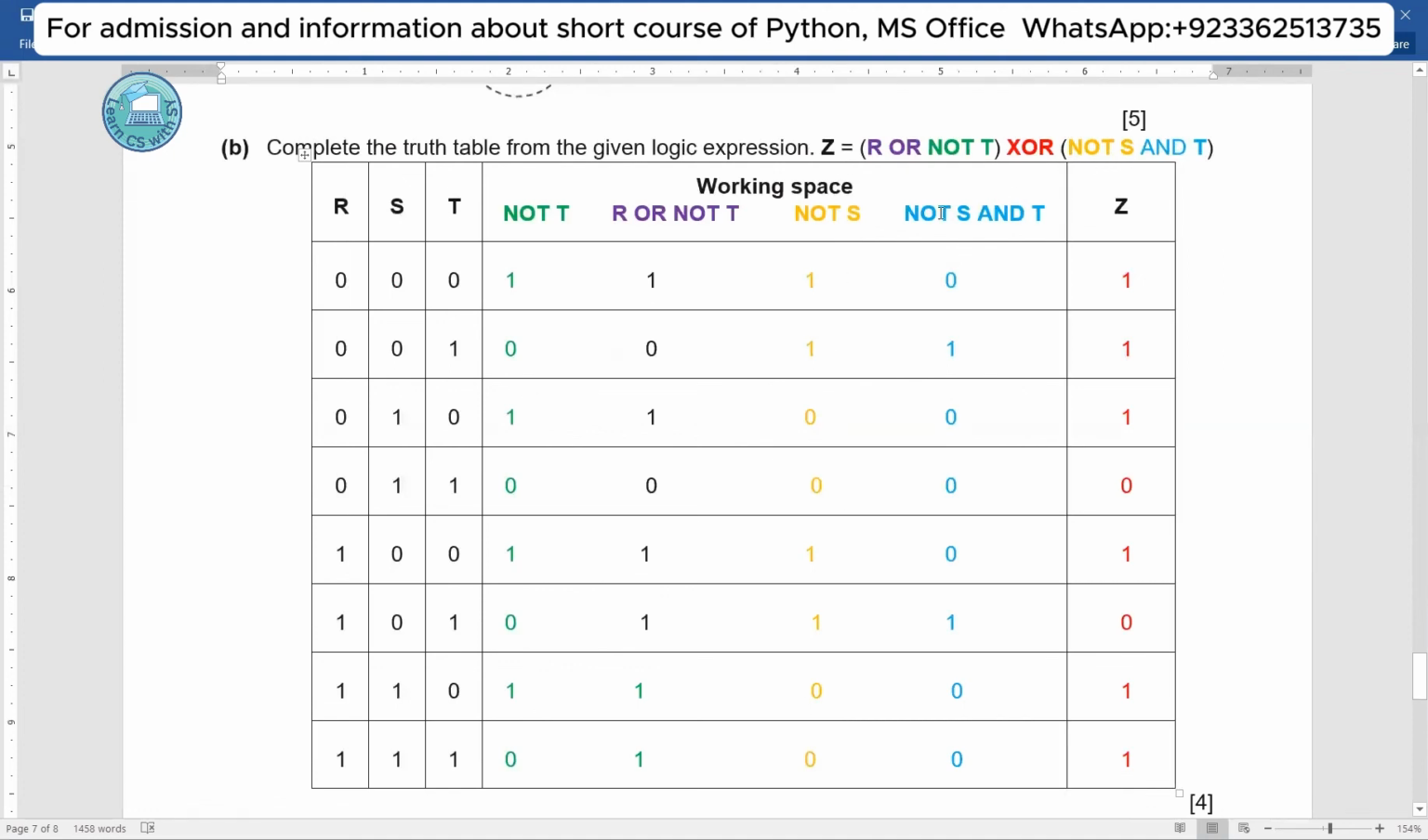Lastly, it is NOT S AND T. 1 AND 0, a 0. 1 AND 1, a 1. 0 AND 0, a 0. 1 AND 0, a 0. 0 AND 1, a 0. 1 AND 1, a 1. 0 AND 0, a 0. 1 AND 0 is 0. In this manner, we got these two columns to be operated on with XOR.